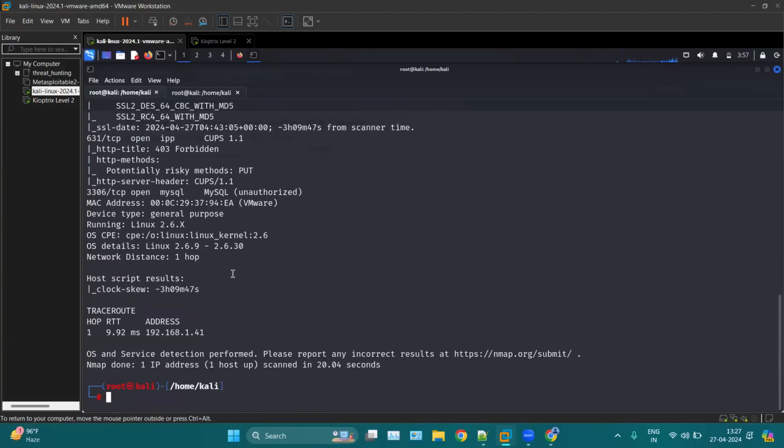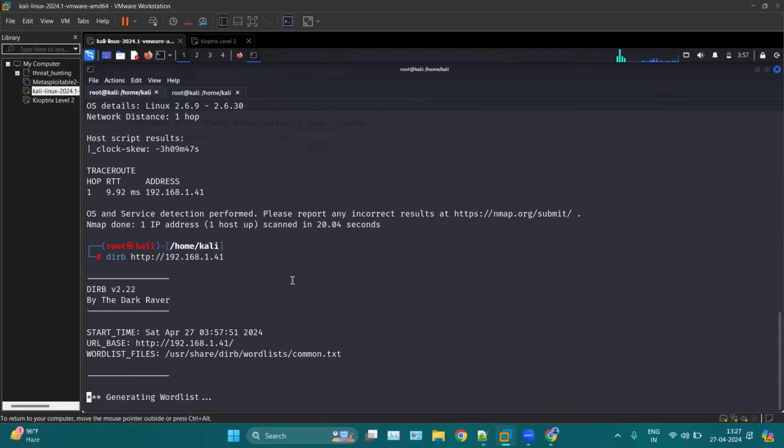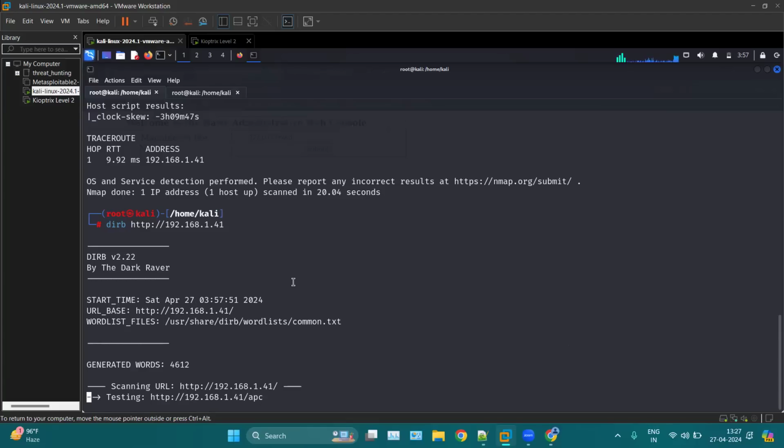For the rest, we can also run dirbuster here to check how many directories there are. So http://, the IP address of the target machine. So we can check how many directories, how many files, how many web pages there are on the target machine.